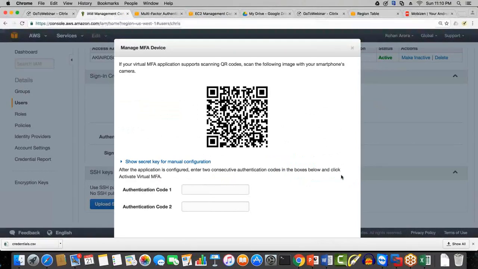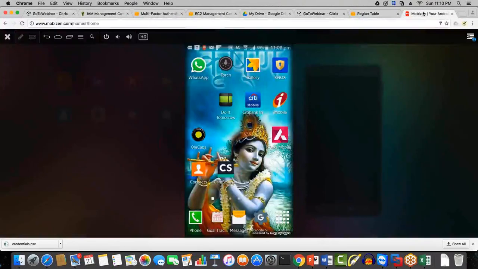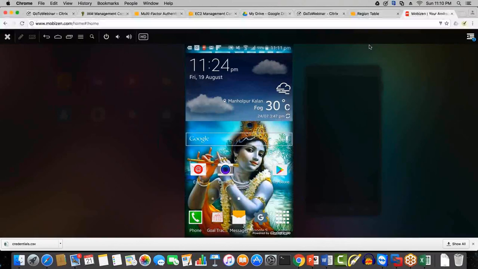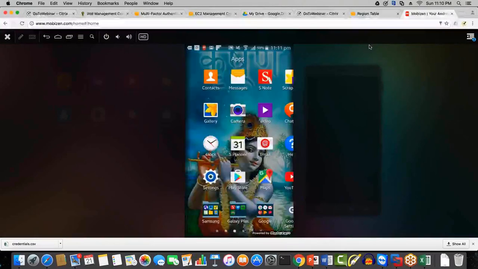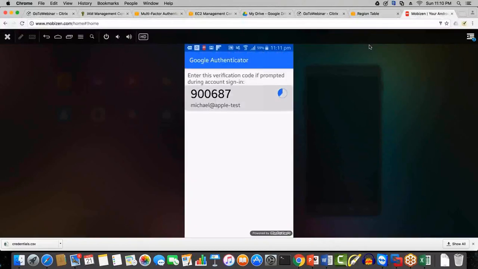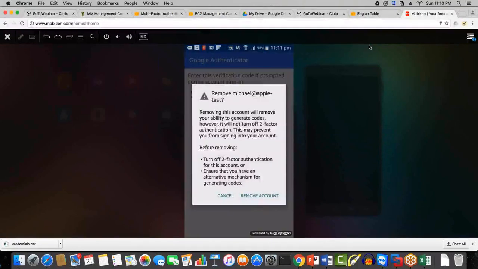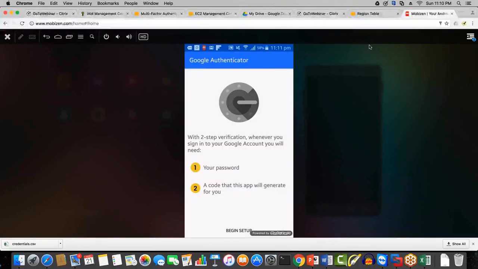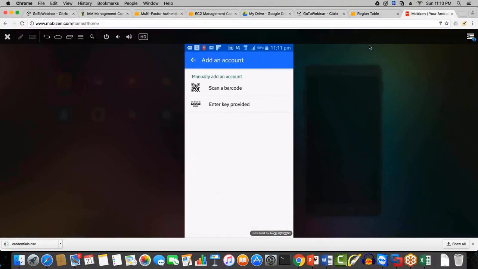Now I would take my account holder's phone, that is Chris' phone, for example, and let me just show my phone screen. So I will go to, on the top you can see over here, Google Authenticator, right to AWS Console. Now this Google Authenticator already has an account added, so let me just delete that. And now I click on Begin Setup, and I click on Scan the barcode.